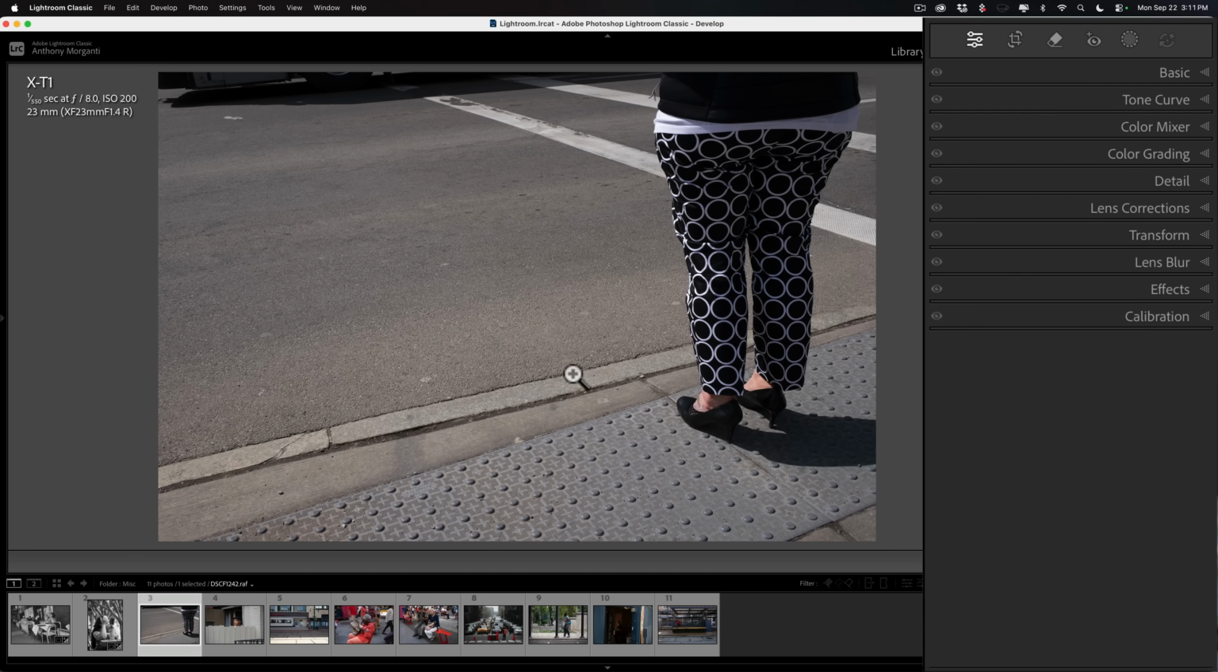I have this image here. Obviously, I took this shot because she has circles on her pants and we have this kind of grid here with these circles, and I just kind of like that look. So I took this photo. Again, it's an unedited raw file. ISO 200, don't have to worry about reducing noise. I don't need to crop it or straighten it. I like it the way it is.